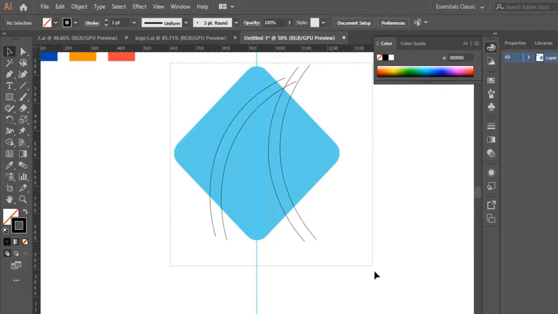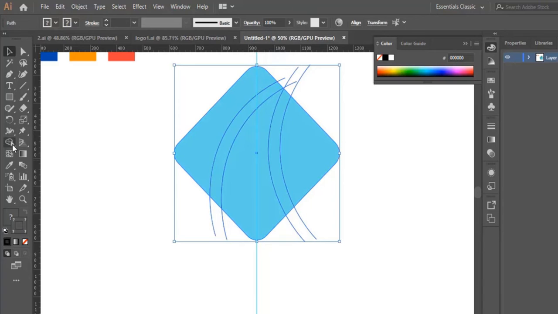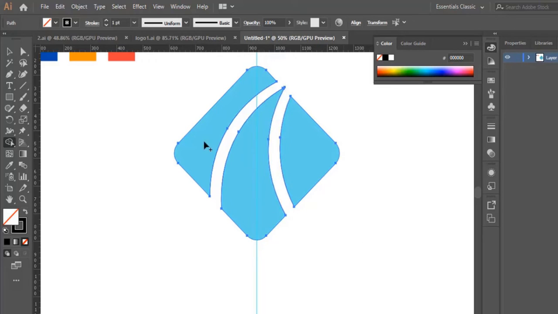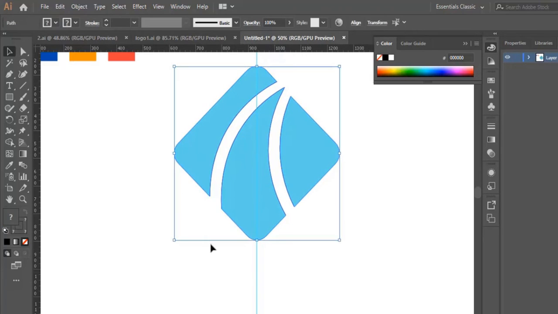Now we're gonna delete the leftovers like this. We select the whole shape, then we go to the shape builder tool, then we hold the Alt button and we click on the leftovers that we want to delete, like this. We select the shape builder tool, we hold the Alt button, then we delete the leftovers, and we're gonna delete these two right here like this to get this design like this.